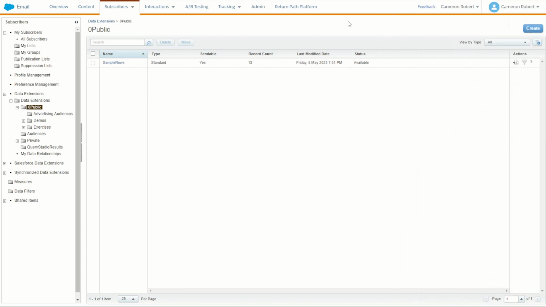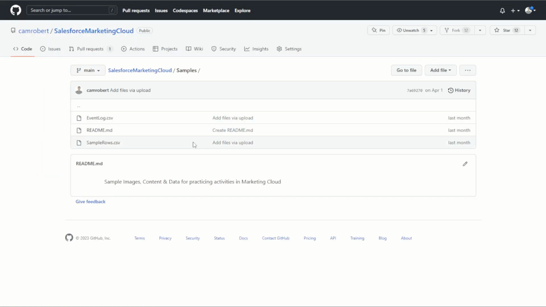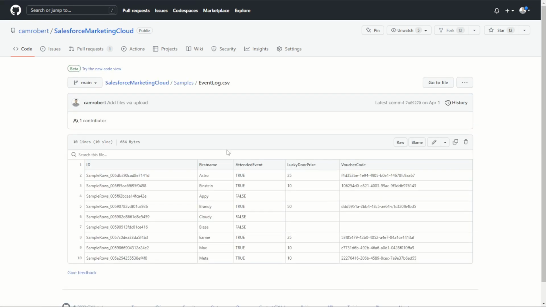So in the first part of our AMPscript introduction, we imported our sample rows data, which we used to test out some AMPscript functions. For today, we're going to need some additional data to do the lookup function. So we can jump back into our GitHub resource. We have a second set of data here, our EventLog.csv, which we're using in today's examples. And just like before, we can click onto our code here and see all the fields that we need to import to create our new data extension.